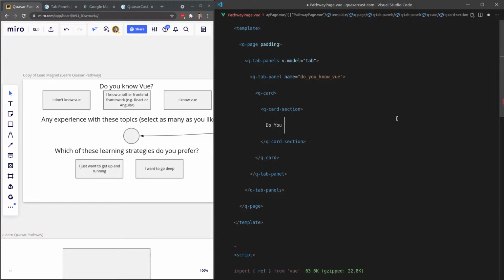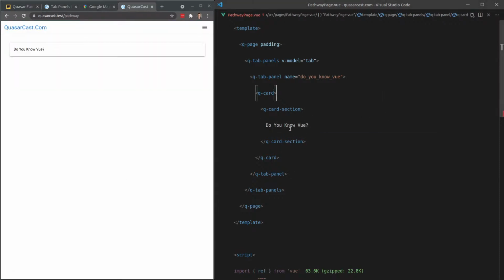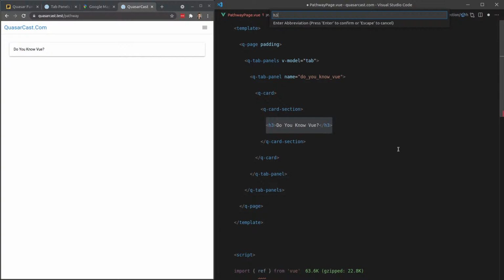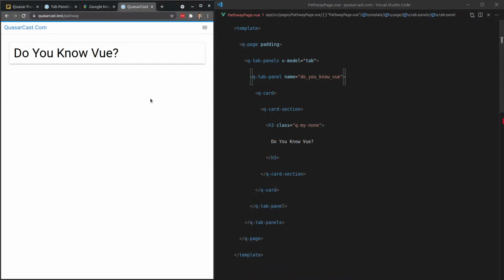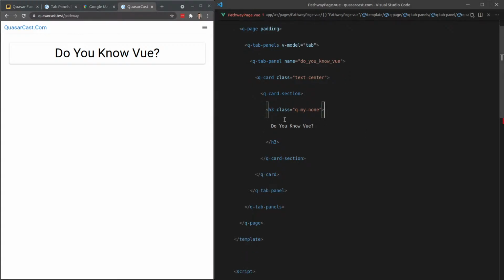"Do you know Vue?", like so. And this probably needs to be a heading, so maybe H2 would be way too much. Maybe H3. And I'm going to have to remove a lot of this styling. Class is equal to q-my-none. And we might just set that to none by default, and then I'll decide from there. Yeah, we probably do want this to be big, so let's leave it at that. And I'm going to say text-center. Cool, and then we're going to have some buttons to answer this question.